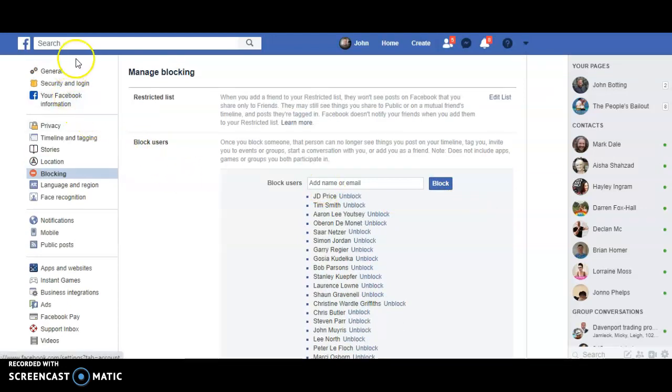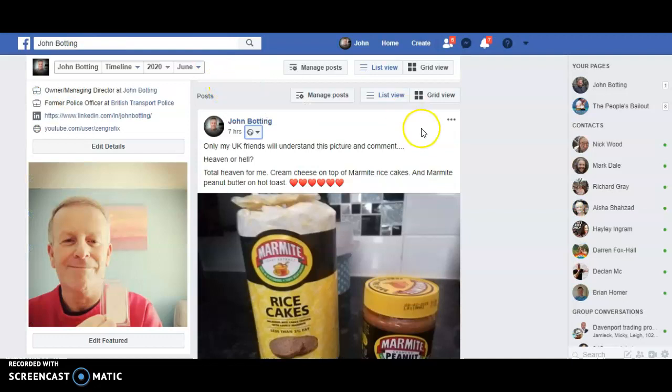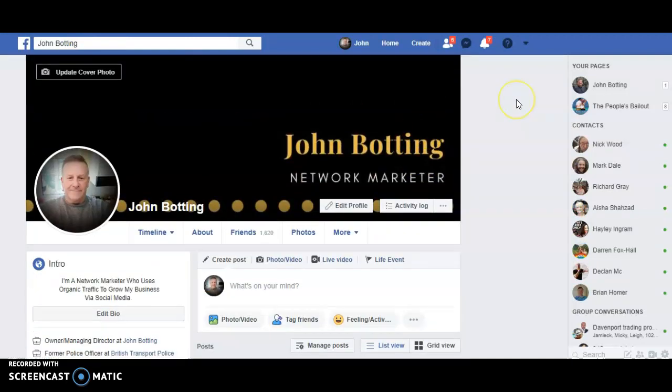Okay, so that is what you need to do with your settings. So I hope you find all that useful.